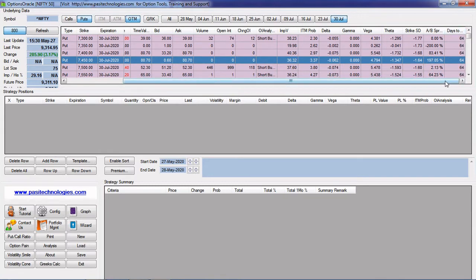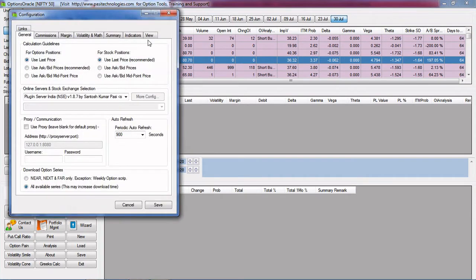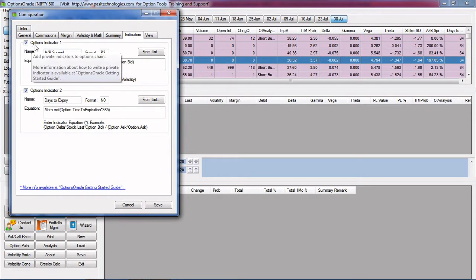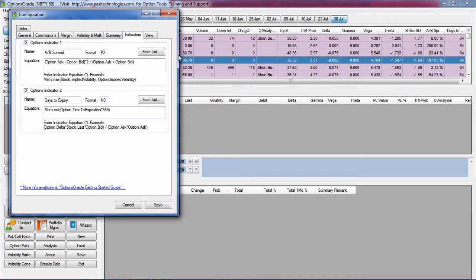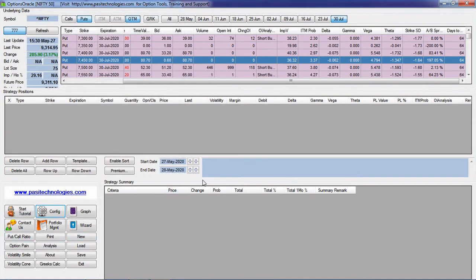In addition to that, you can also make your own customized indicators using this config window. You can go to this configuration window and then go to this indicators. So you can create your own indicator with small JavaScript formulas. There are some help files available on how to do it. You can use that. And yeah, that's about these filtering features.